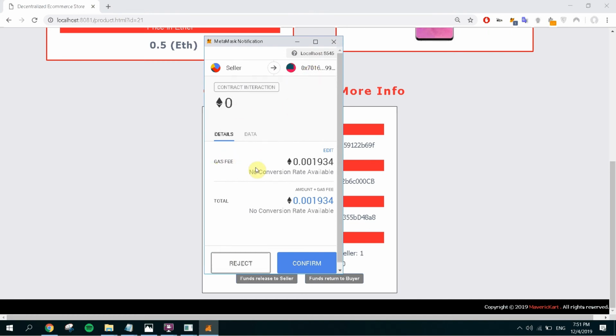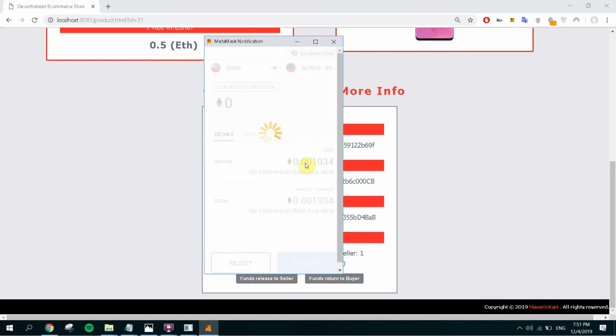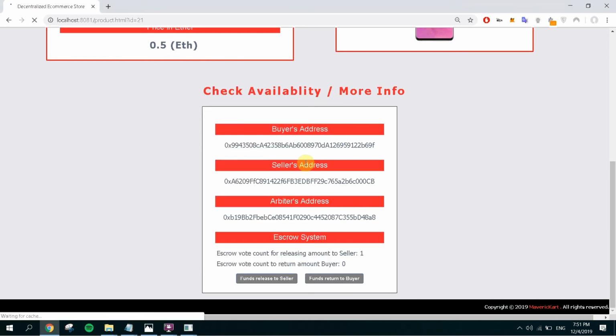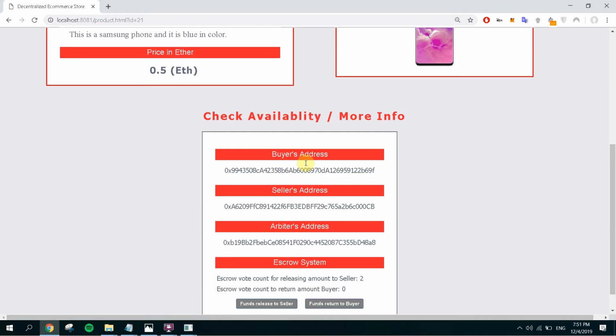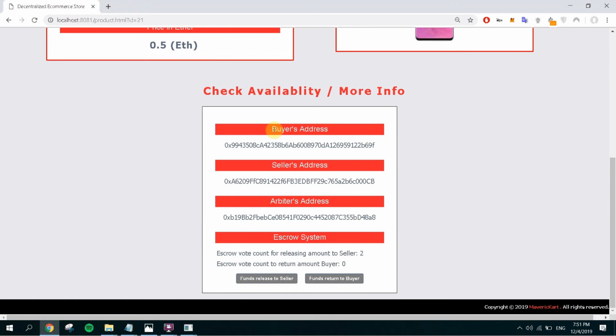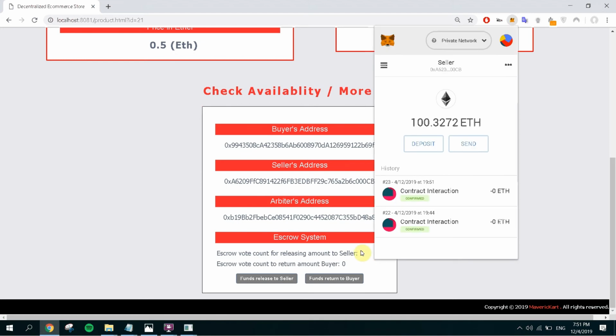So I'm paying gas fees to tell the blockchain that I did send the product. In this ideal situation, the buyer and seller both agreed that the buyer has received the product and the seller has sent the product. After the second vote, when both people agree that they have done what they were supposed to do, the money was released to the seller from the escrow.